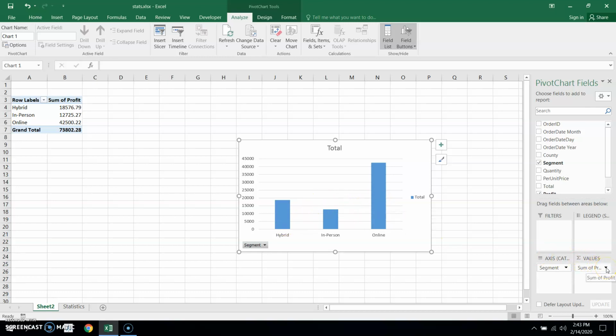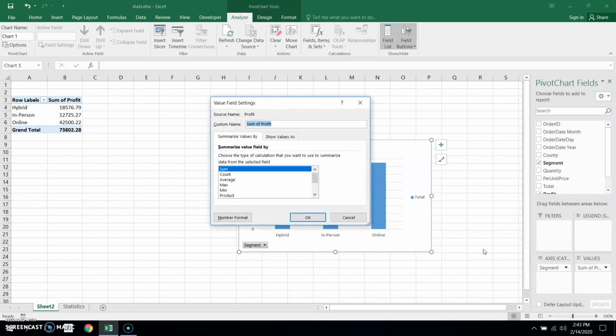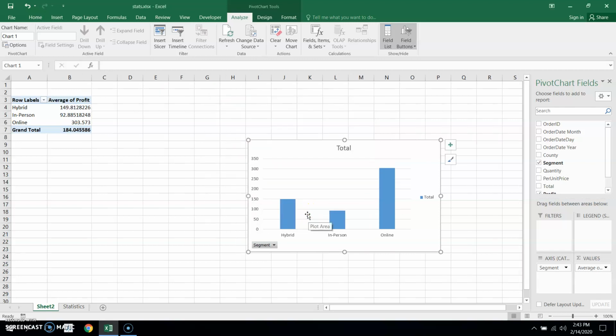So if we pull down on this arrow right here, we can choose value field settings and choose average and say OK. Now we got the average profit for each hybrid sale, in-person sale, and online sale. That's very fast at breaking this down, and it did not require messy formulas. Plus you can get anything very quickly here by doing this.